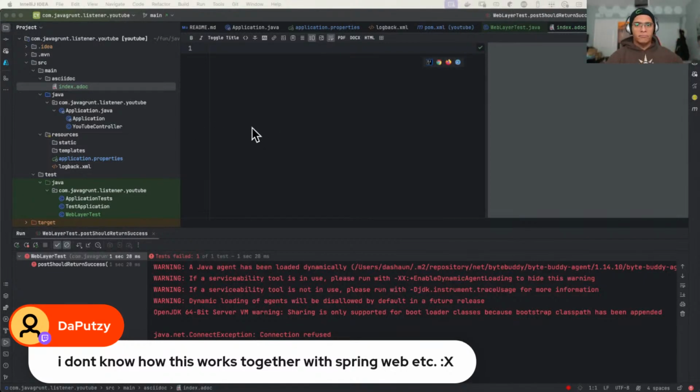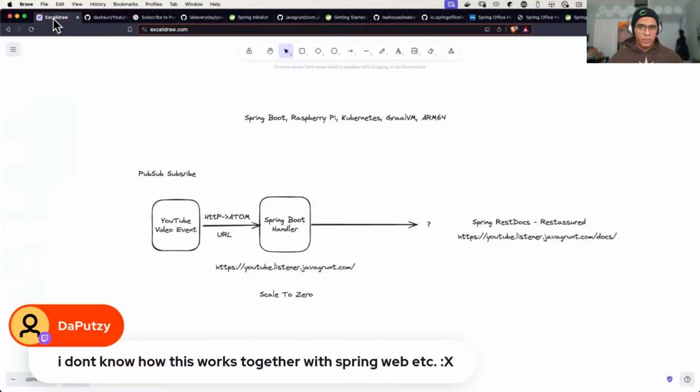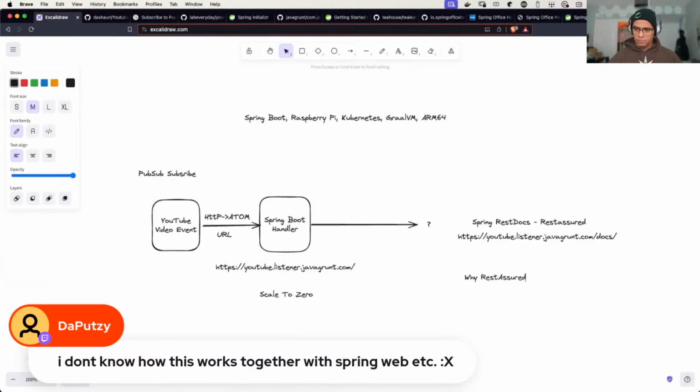And I've got a pattern that works with REST Assured. It doesn't work with mock MVC. With REST Assured, I'll show you. With REST Assured, so I can test that. Then I can build native image.